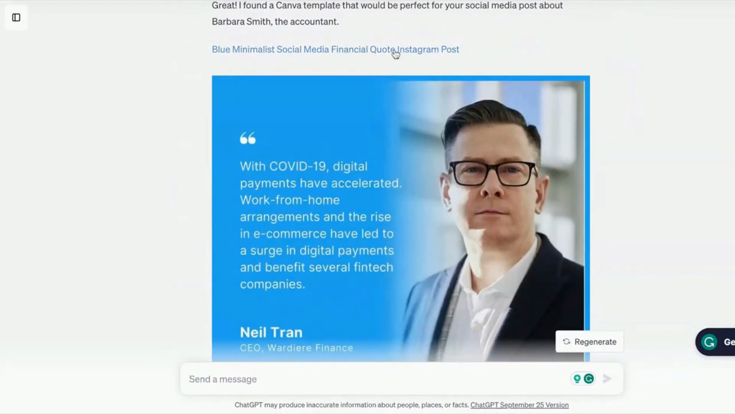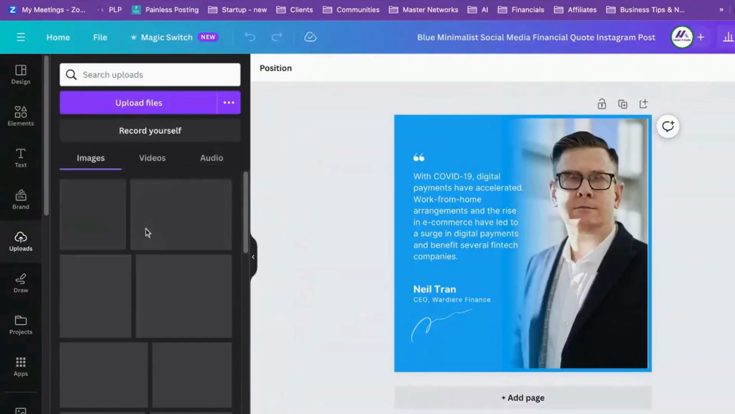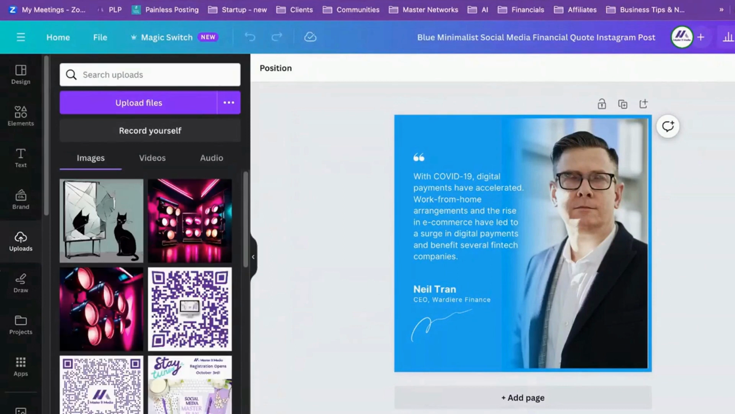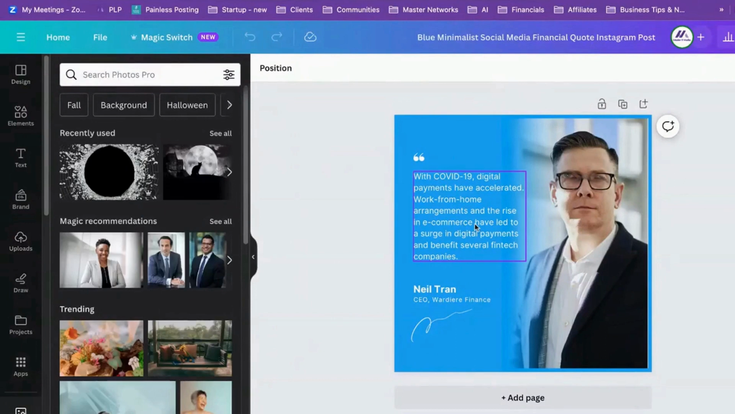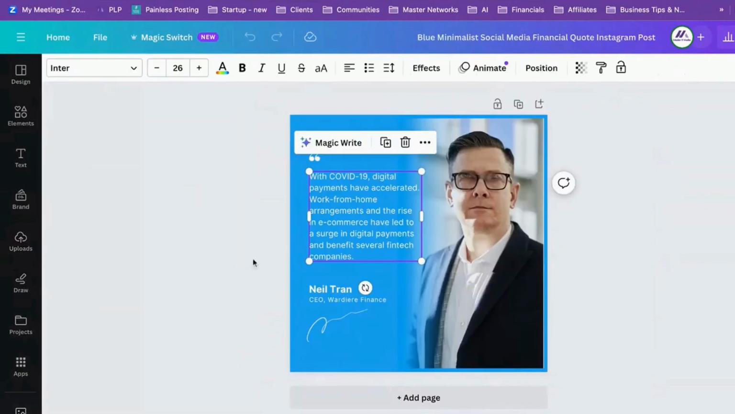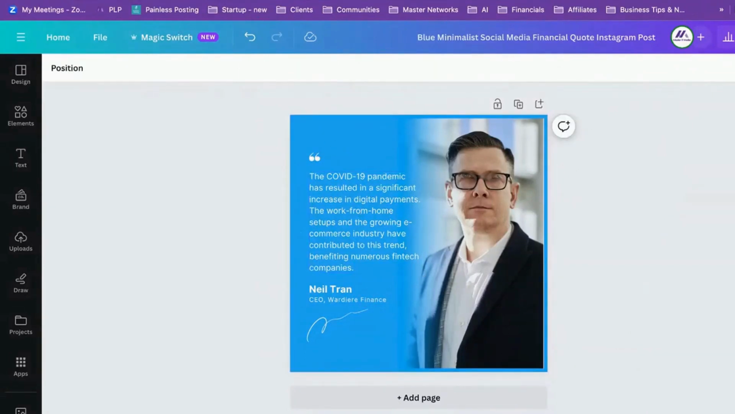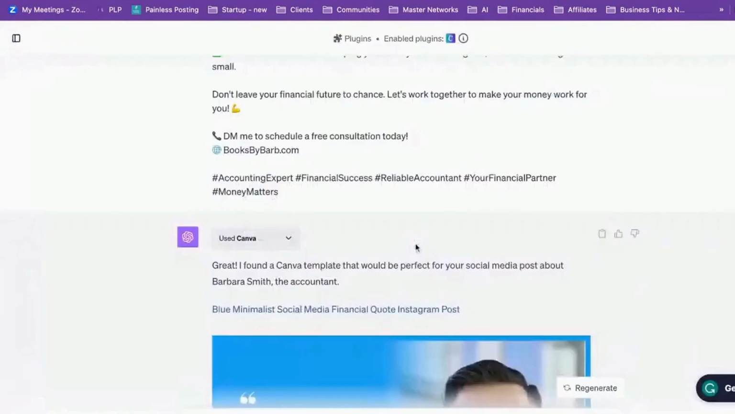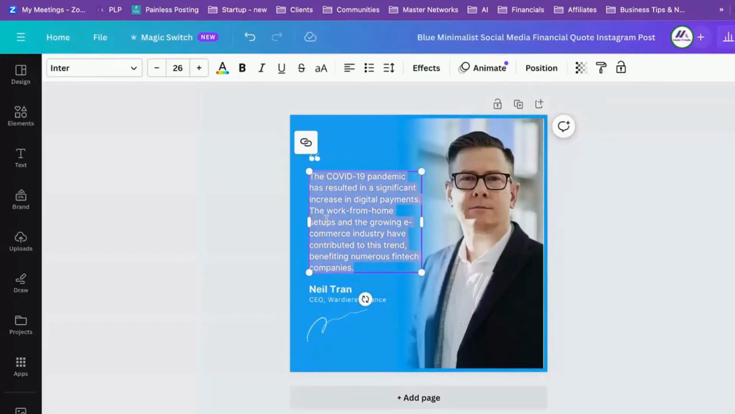If I click on this, it opens up Canva for me. Here is the image. I can go in and take my uploads and I can add my own picture that I wanted to, or I can go into my photos and add something different. I can change this. You can see here, it did not put in this information. It's not really what I'm looking for. I would just go in, take a segment out of Barb's, are you tired of crunching numbers? Like take a segment out of the post and pop it in here. You can edit it.